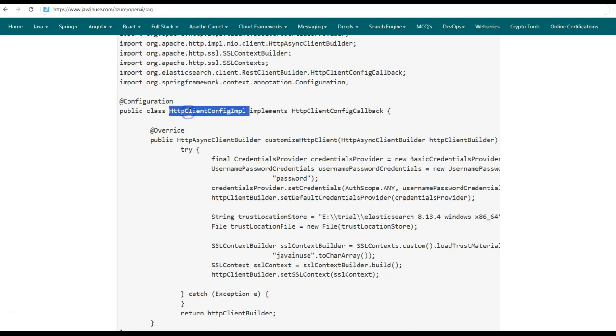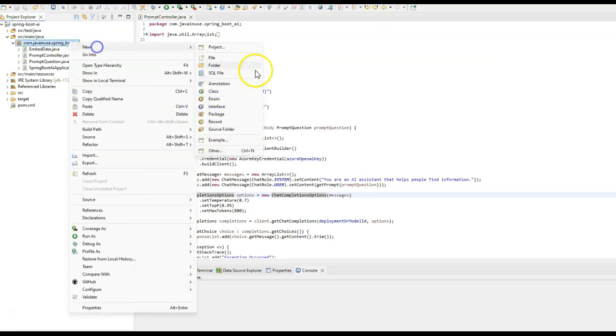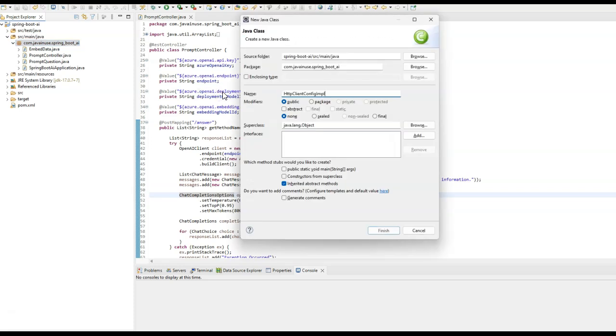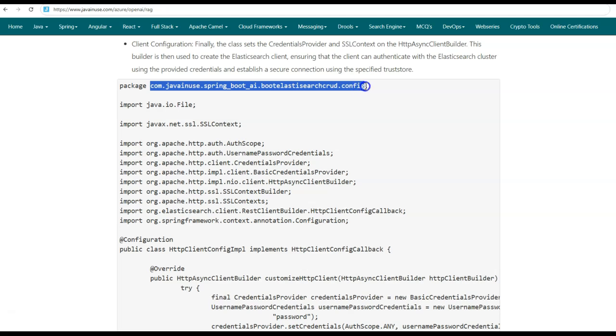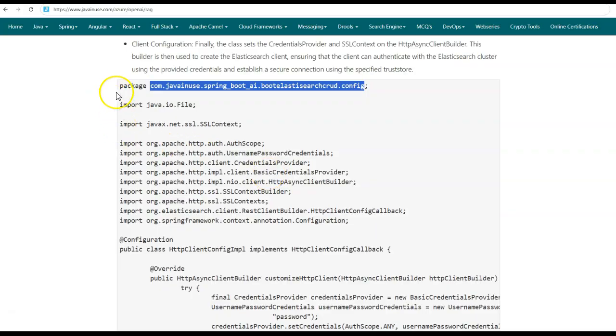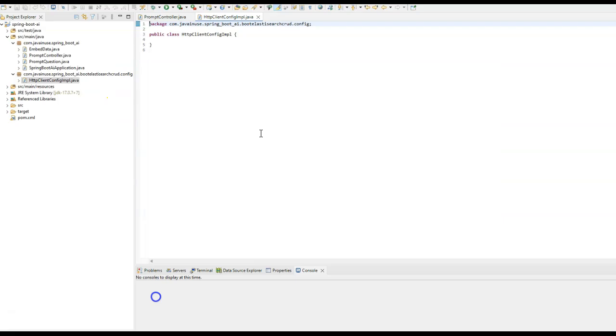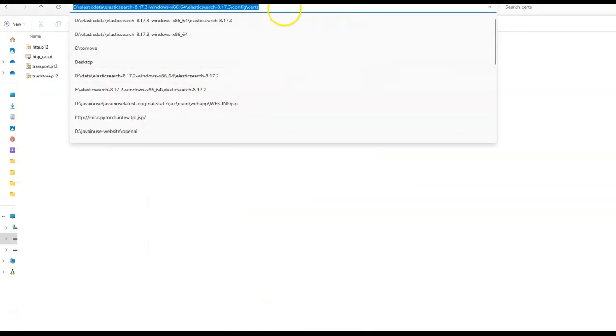So let us create this HTTP client config Impl class. In Eclipse, we'll be creating a new class. Package will be com.java in use Spring Boot AI boot Elasticsearch crud.config. Copy the contents of this class. Here I'll be changing the location of the trust store that I had created. So I had created it at this location.